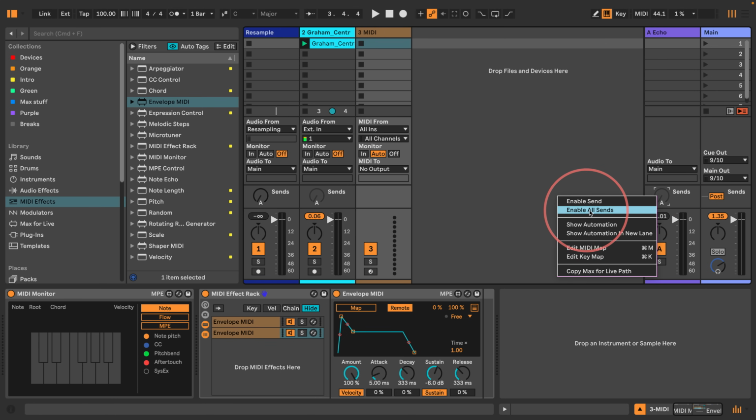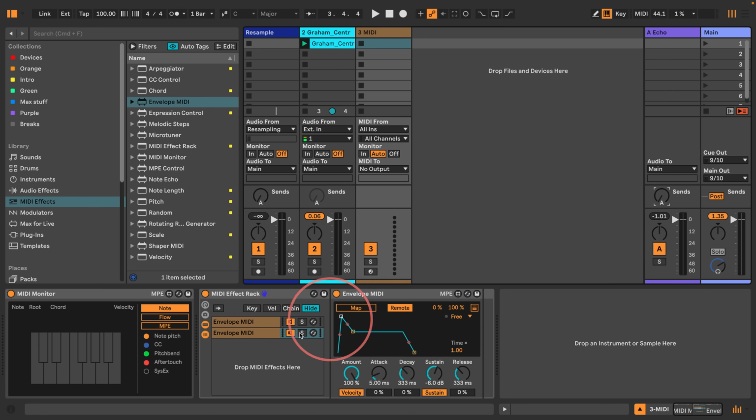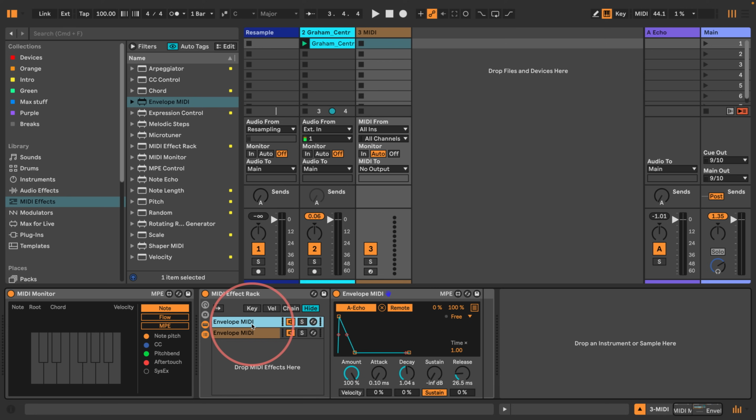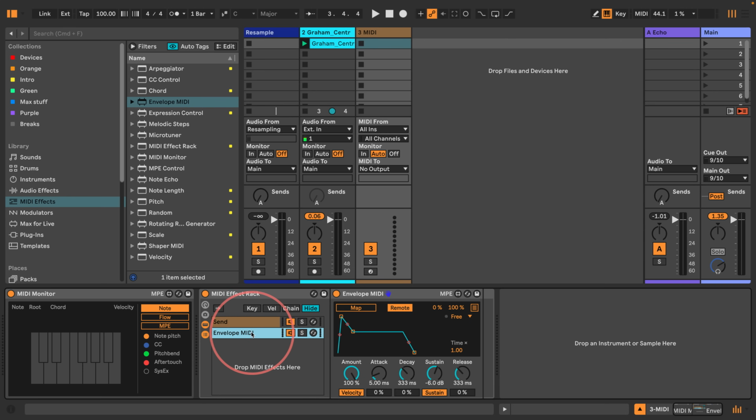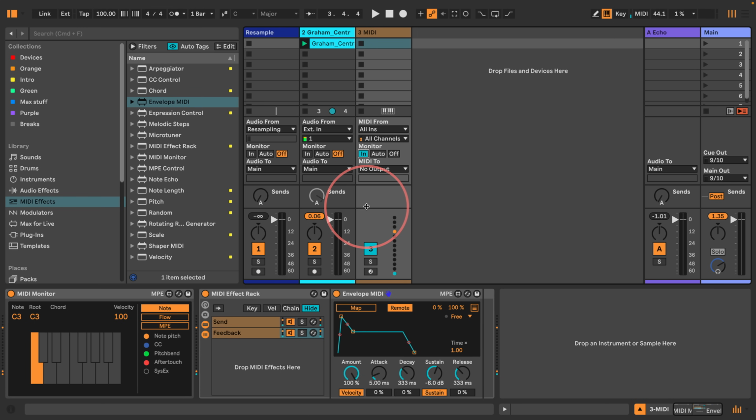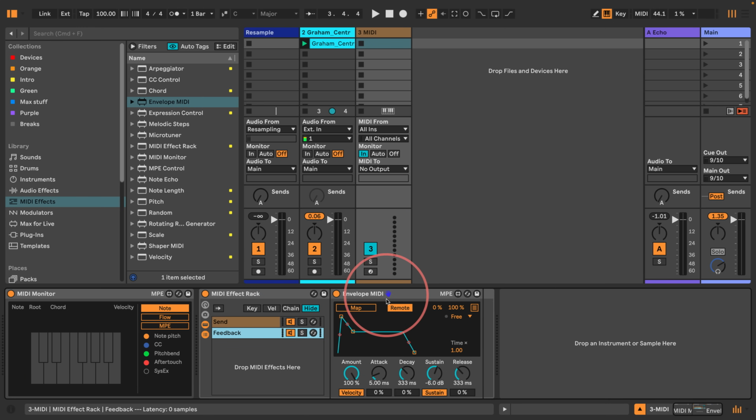So I'm going to enable the sends here. Get my second envelope. We could name this if we want. We could call this one send, and we could call this one feedback or whatever. It's not important right now, but let's... Okay, I need to monitor my QWERTY keyboard input. Right, so let's go to this one here.